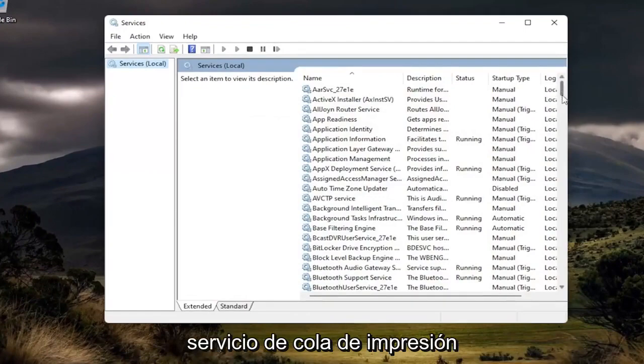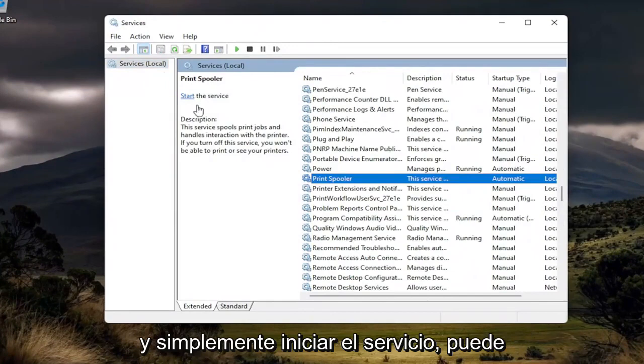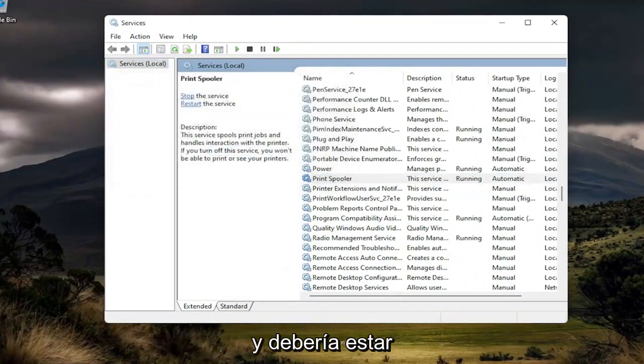And then you want to go down to the print spooler service. And just start the service. You can left click on it and select start the service up here. And you should be good to go.